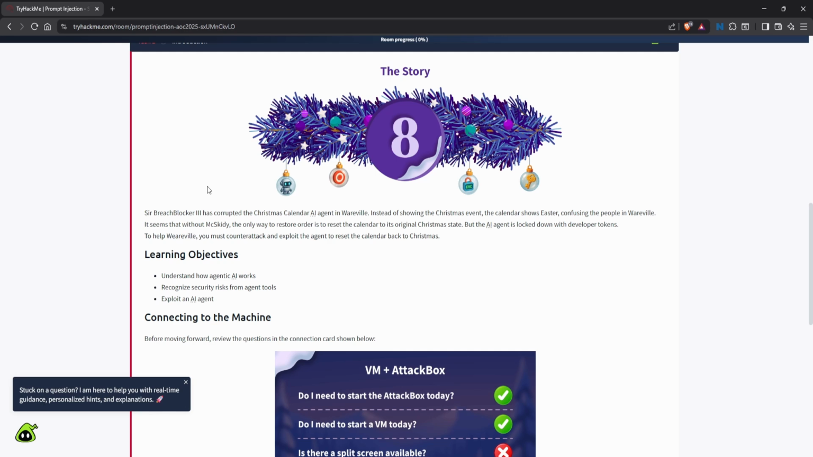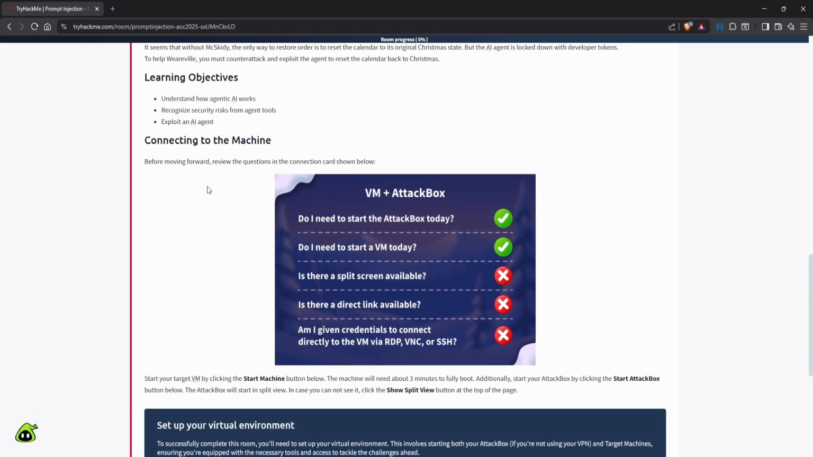Three of the learning objectives for the day are to understand how agentic AI works, to recognize security risks from agent tools, and to exploit an AI agent. We're going to be starting our attack box and our virtual machine today.